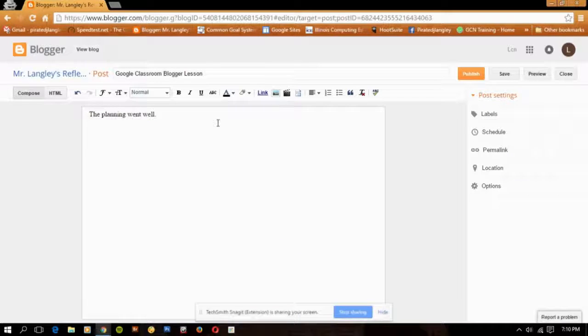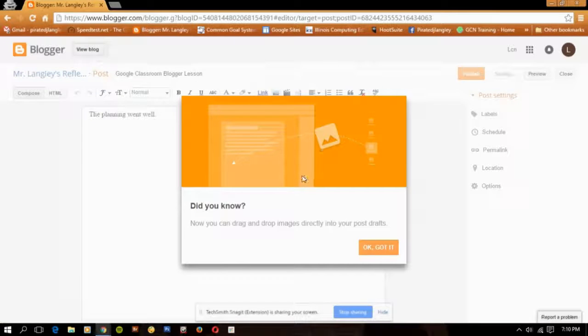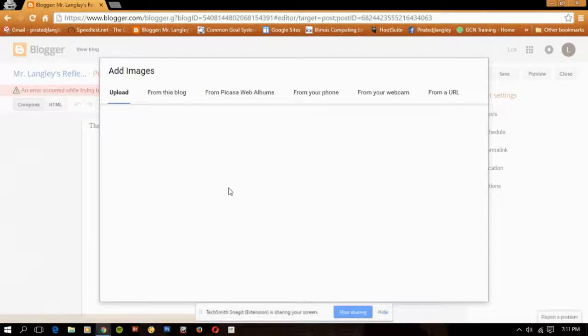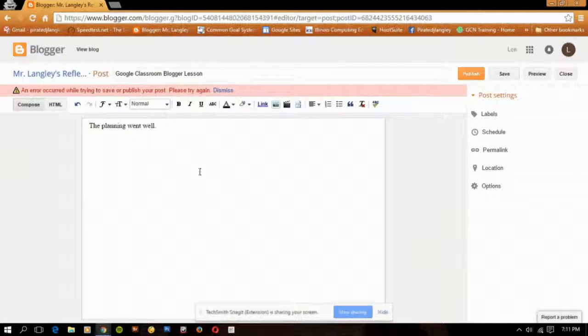Okay. The other cool thing we can do is we can add photos. So if I add photos, you can drag and drop images directly into your post. That's cool. It's something that's recent, and that's from your computer. You can choose them from upload, from your web albums, from Google Drive, Google Photos, those kind of things, from your phone and so forth. So you've got plenty of ways to do that.